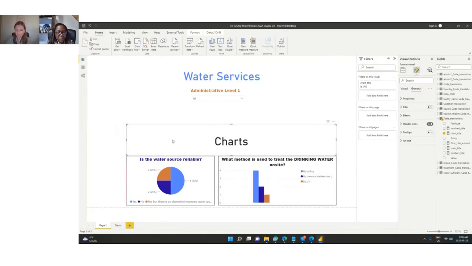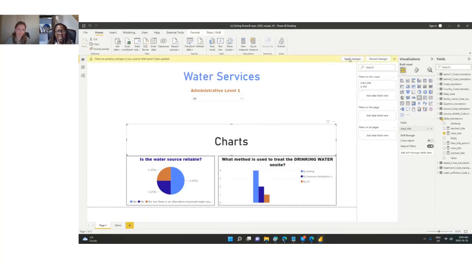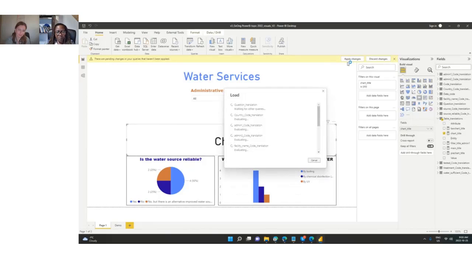Oh, no, thank you so much. Maybe you can switch the language and actually show us how it works. All right. So to switch the language, we basically use the parameters. So we are editing here and we go to French. We have to apply changes. This is just how Power BI works.